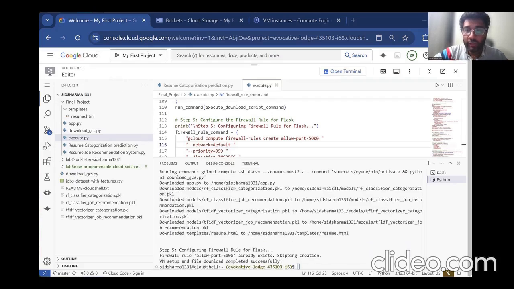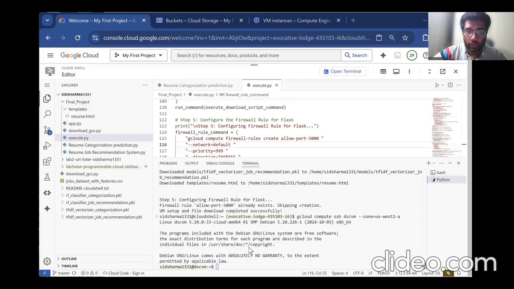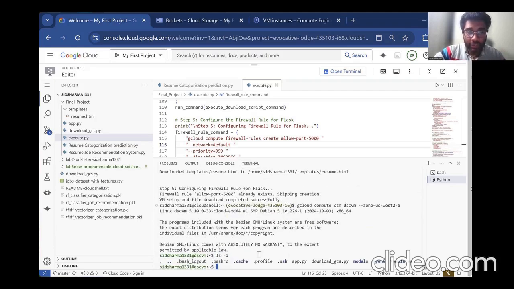We need to ensure everything has been set up correctly. Now, after executing the command ls -a, we will see that app.py, our backend server file, is present. Our models folder, which is having the trained model, and the templates folder containing the front-end resume.html file is present.